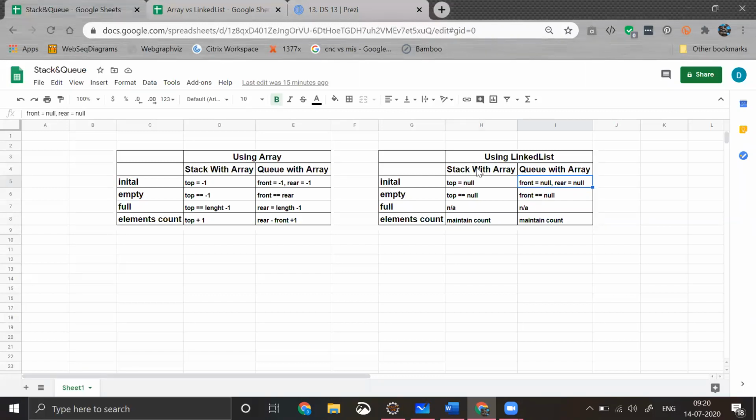I think the headings are wrong, guys. Maybe I'll correct them and I'll give it to you. So what should you do using a linked list? You should be implementing a queue, right? So what are our conditions? Let's straight away jump into the conditions. The initial condition would be front equal to null and rear equal to null, right?